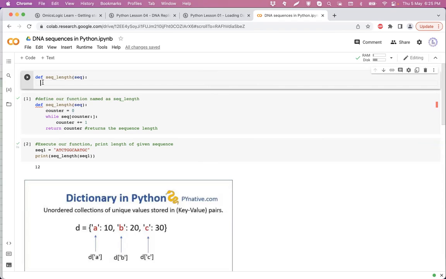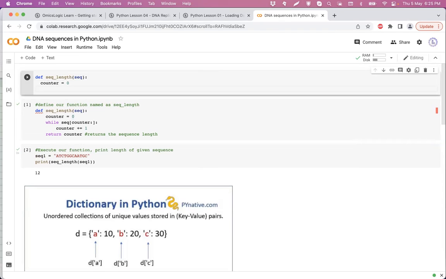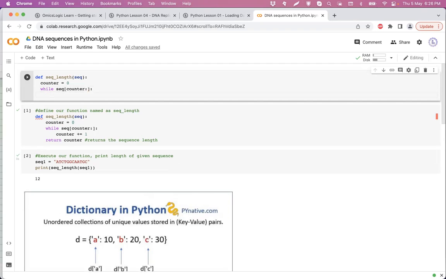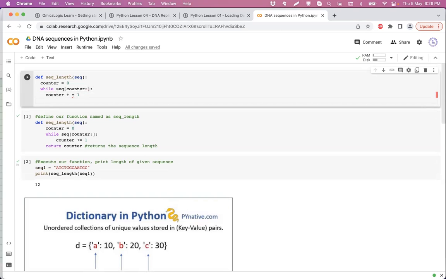So how do we do that? We just have to first define the counter as 0, and then, while we are going to go over the sequence one by one, while the object seq is going to be read in, counter plus equals 1. Then we are returning counter here.